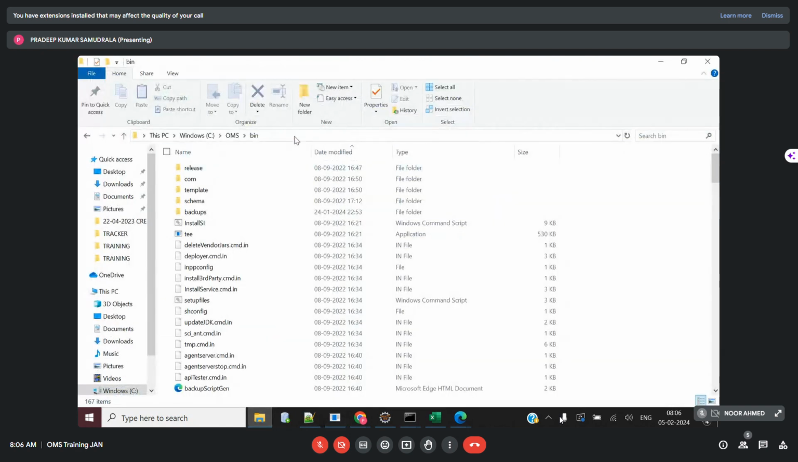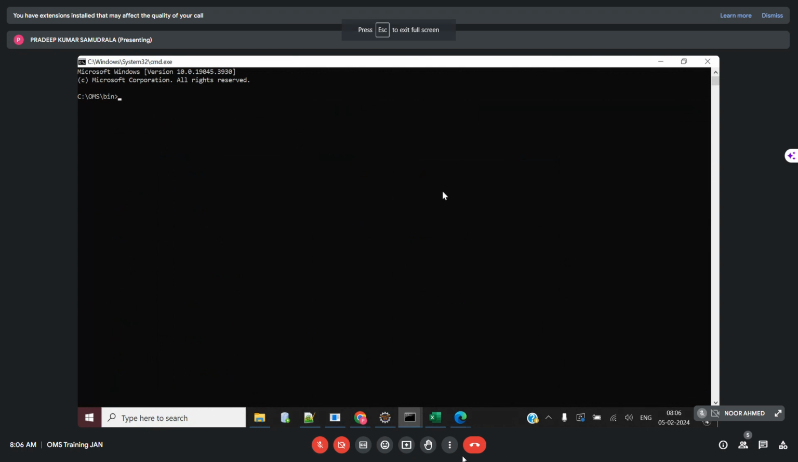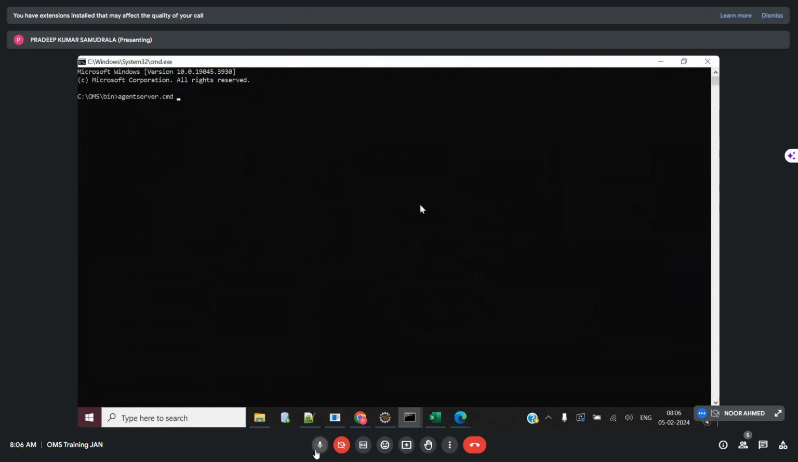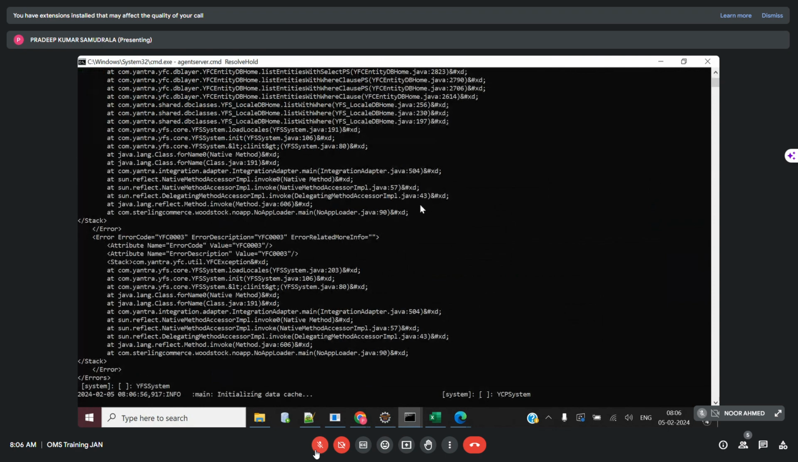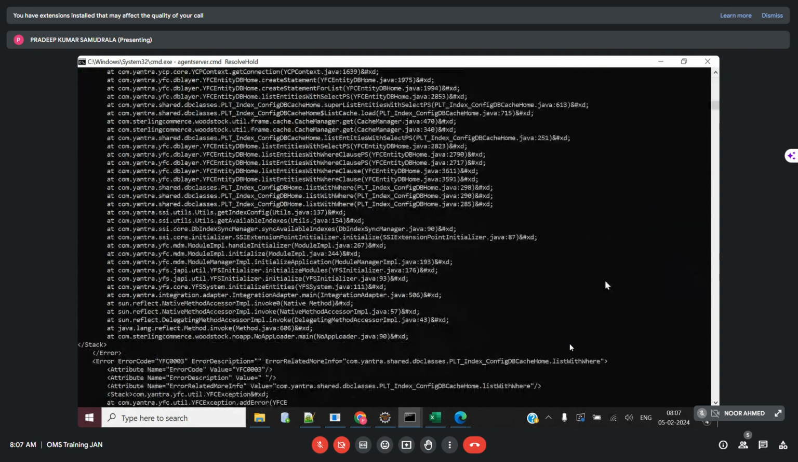Can anyone tell me how to start a server? Agent server dot cmd. Yeah, paste agent server.cmd and paste the server name. What is the server name? It is resolve hold. So I'm starting my server. There is some problem, or it can be ignored.